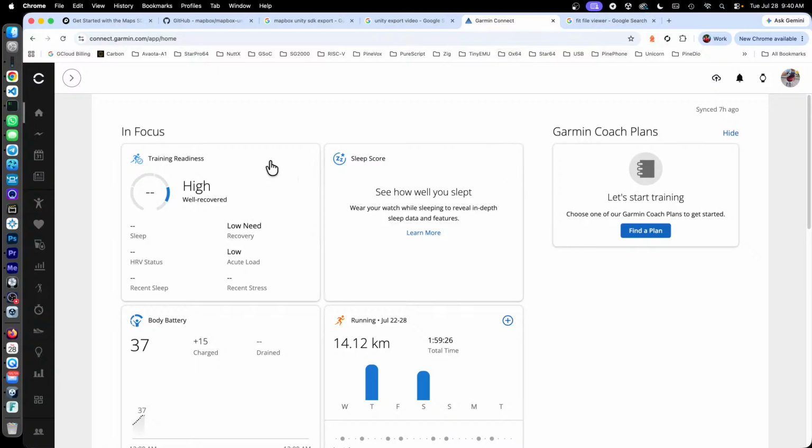This is logging into the Garmin Connect portal. This is the web-based version. You will not be able to export it through the mobile app. You have to use the desktop, the web browser version of Garmin Connect.